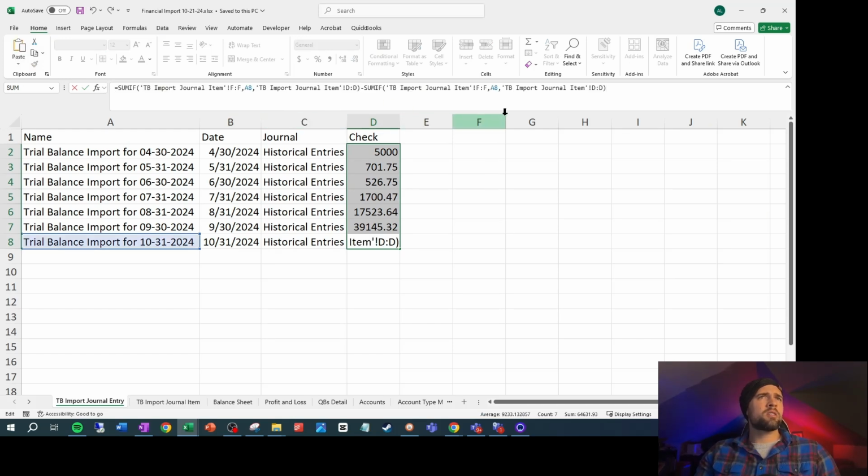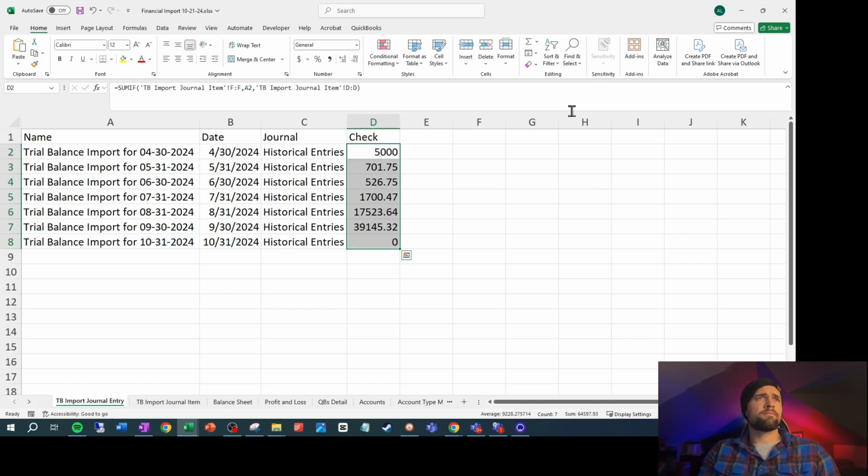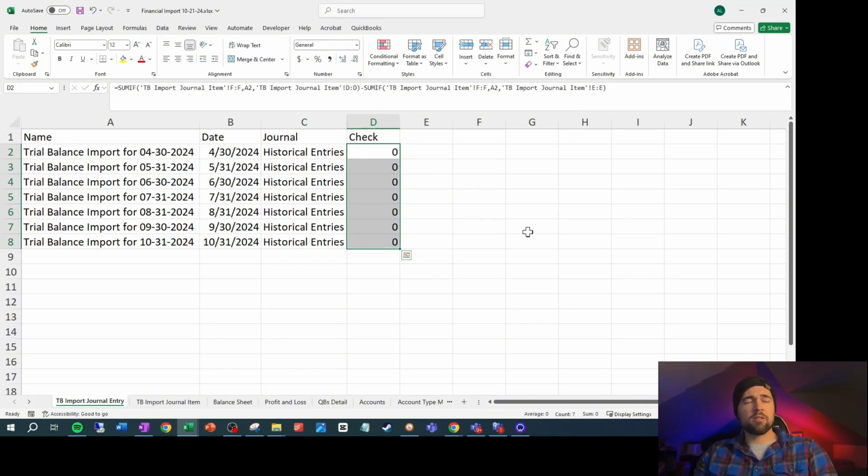And the sum range is going to be, I believe, at this point, E. And we need to bring that up, actually. So it looks like all of our journal entries tie out. That is excellent news. Okay. So now we're ready to start some imports.